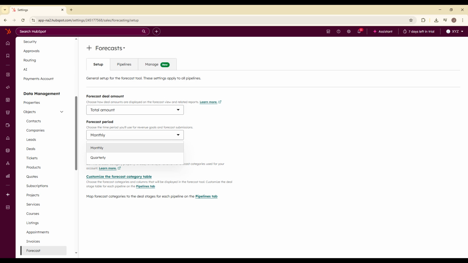If your business tracks performance and targets every single month, then a monthly forecast period is likely the best option. This allows sales reps and managers to review progress in shorter cycles and adjust strategy quickly. If your company operates on quarterly revenue goals and performance reviews, then selecting quarterly may make more sense. This provides a broader view of performance and aligns forecasting with executive reporting and board-level metrics. Choose the option that matches how your organization sets targets and evaluates sales performance. Once selected, the forecast period will apply across all pipelines in your HubSpot account.